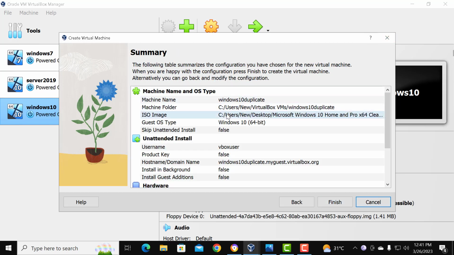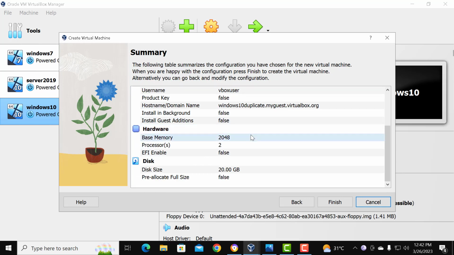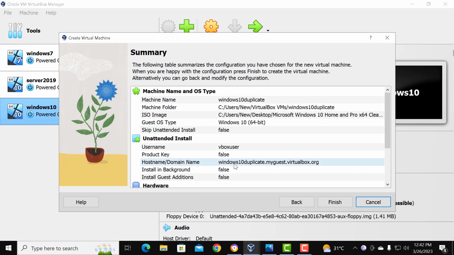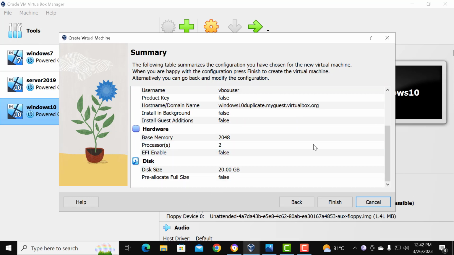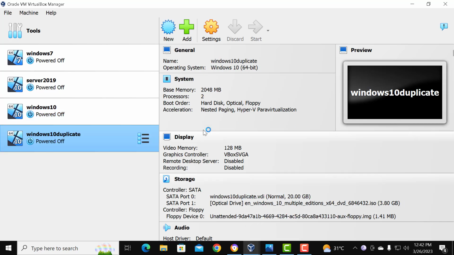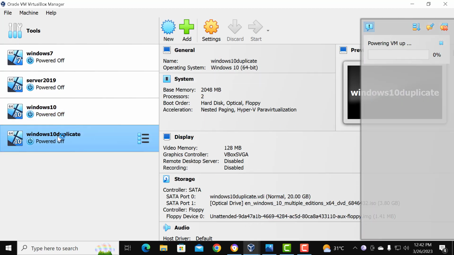Next. So this is the general layout and summary of everything that you just did. The machine name, which is essentially a NetBIOS name, your machine folder, the ISO image, the exact ISO image that we plan to install. Note that this isn't final. You can change this after you finish the installation. So you can click on finish, and here I have my Windows 10 duplicate. It will be powering up my machine for first time installation.